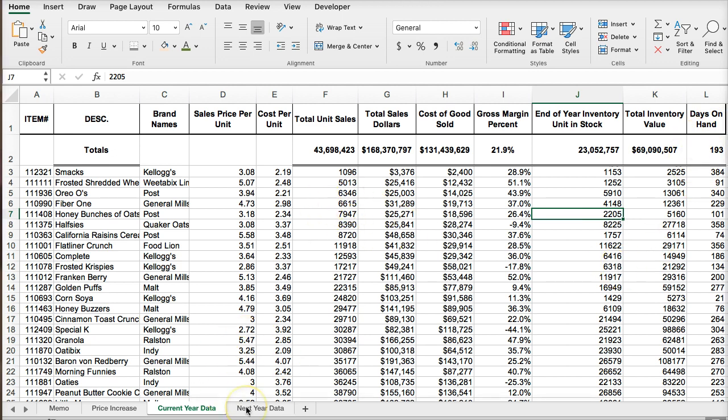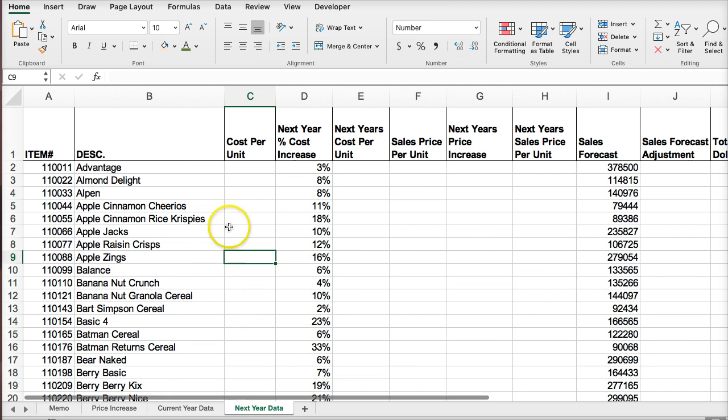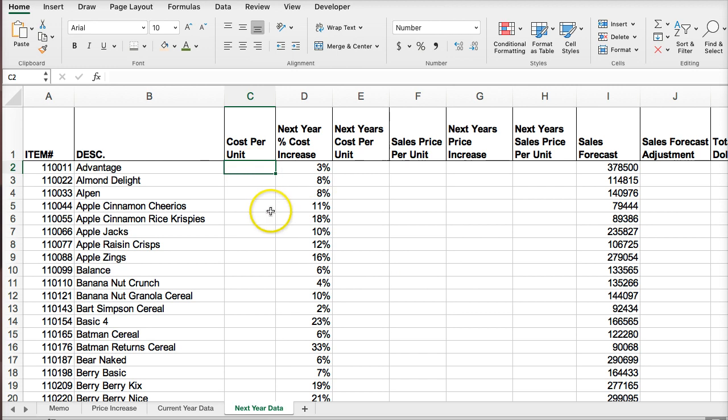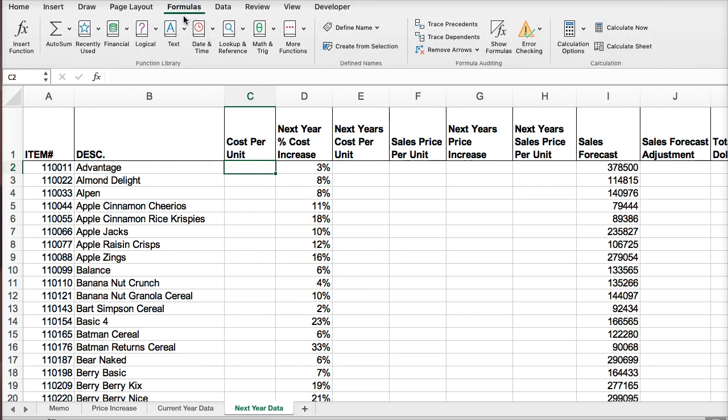Let's move to next year's data. So here, cost per unit. So we don't have it here in this total, but we can use a VLOOKUP to bring this in. So I'll use a VLOOKUP here on my formula bar.